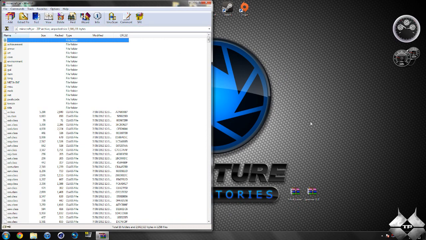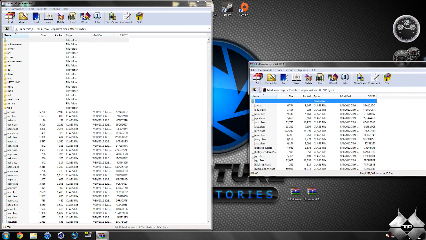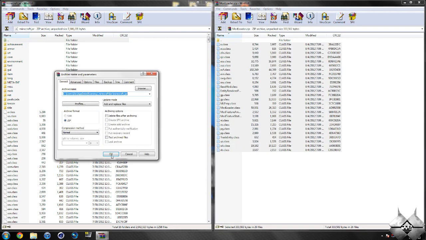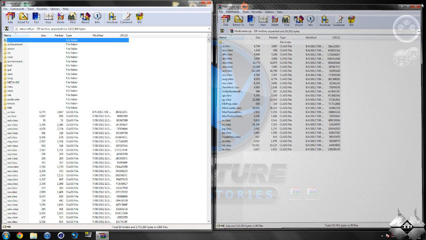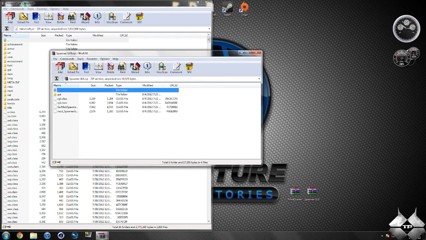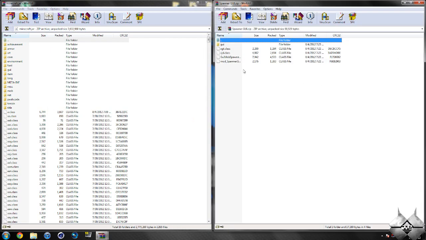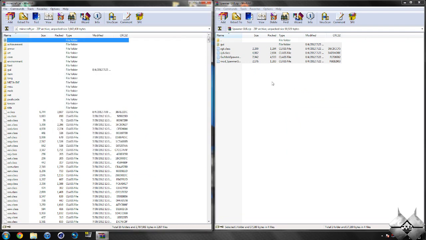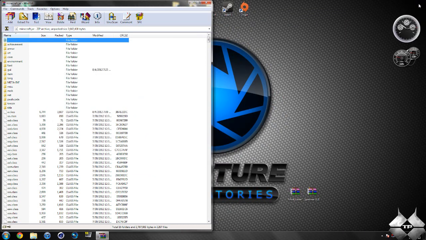So once you have your Minecraft jar open, open up ModLoader, highlight all of these class files, and drag them into your Minecraft jar, and hit OK. Close ModLoader. Now open up the Spawner GUI mod, and you want to highlight these five files and drag them into your Minecraft jar as well, and hit OK. And close the Spawner GUI.